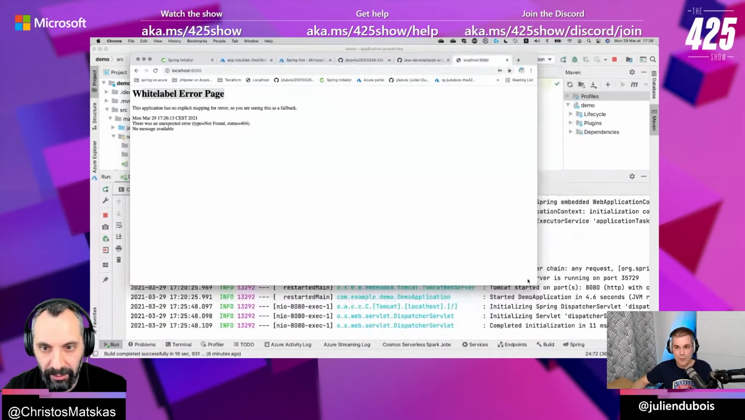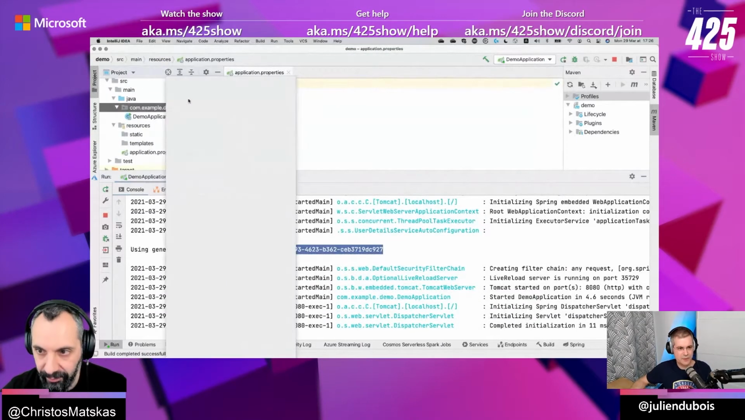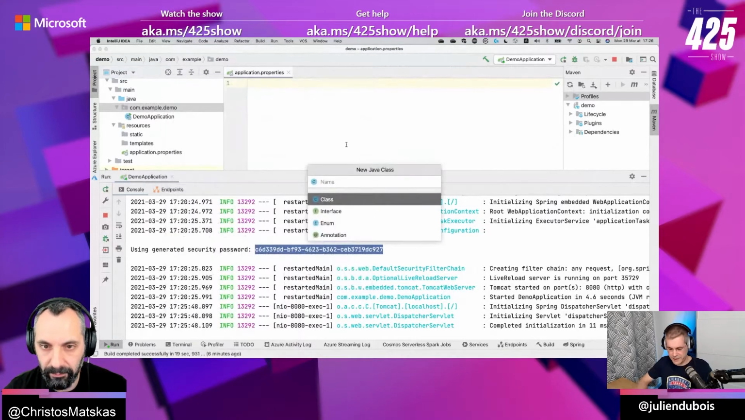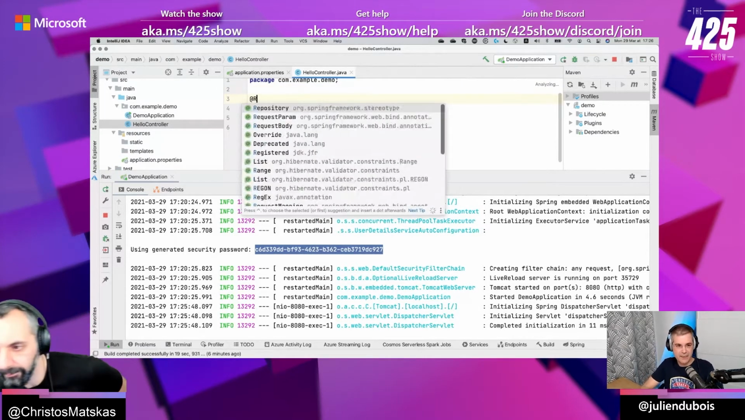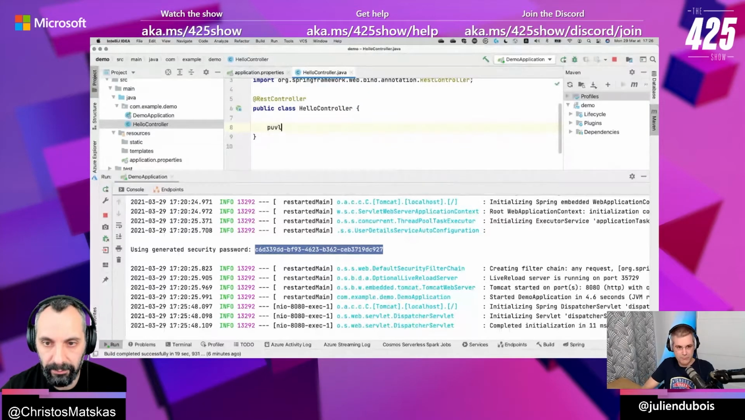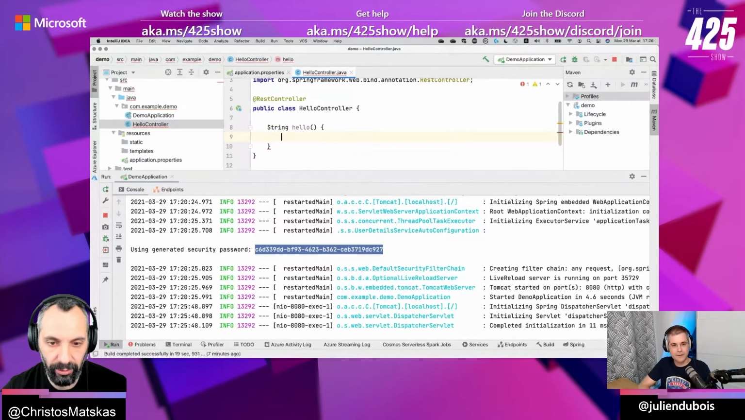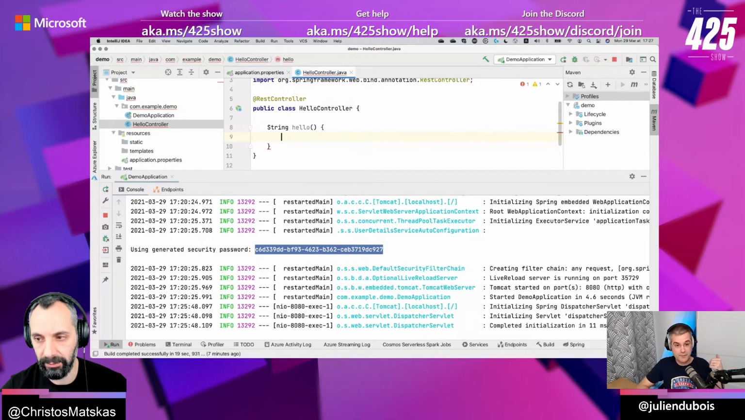Let's get started by creating a controller, by the way. I was going to do it afterwards in the demo, but maybe it's better to do it now, just to see how it works. I'm going to create a REST controller, so I call it hello. It's a REST API, so it's a REST controller. And I don't even need to do public string hello.